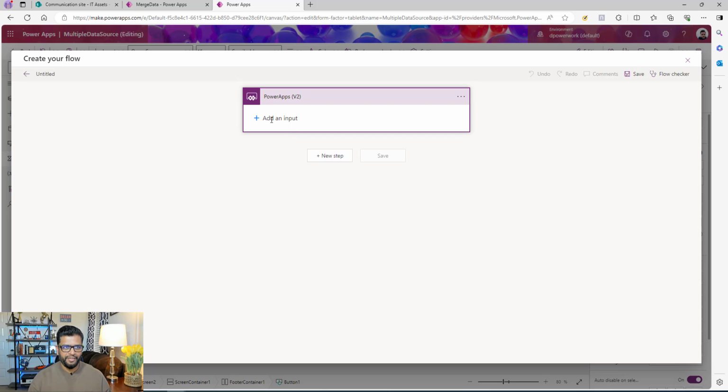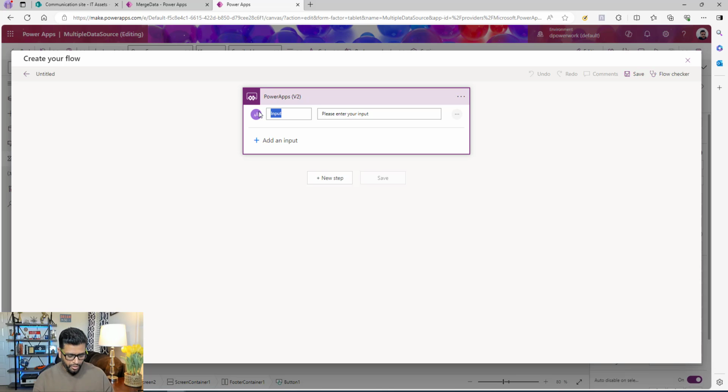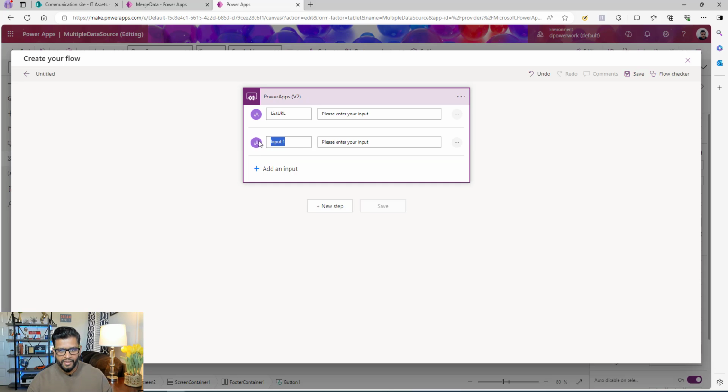Now here we're going to add a couple of parameters, right? So the first parameter that we will add, type text, we will call it list URL. Okay, and why we are creating this? In this parameter, we're going to send the URL of the list, and the second input we're going to add is a list title. This will allow us to send any list or any number of lists that we want to combine together. Okay, so these 2 parameters we need.